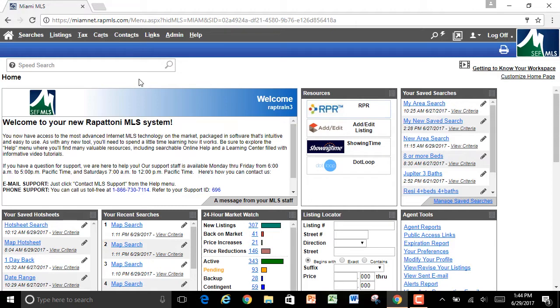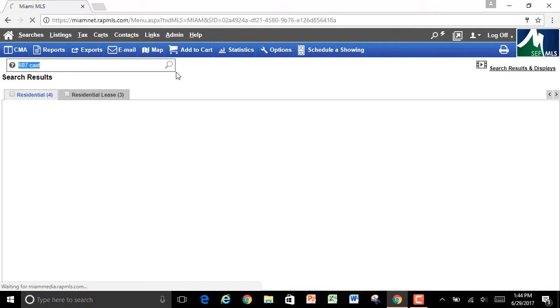Now, some things I do want to point out on the home page here, you do have a few searches. One of them is the speed search. So without even leaving the home page, you can start typing in a listing number, multiple listing numbers. As long as it's separated by a semicolon or a comma, you're all set. But it does a lot more than that. So if I'm looking for an address, let's just say 607 Castle. As you can see, it gave me 7 listings. I didn't even finish the address. Once I hit search, it's going to bring me to those results.